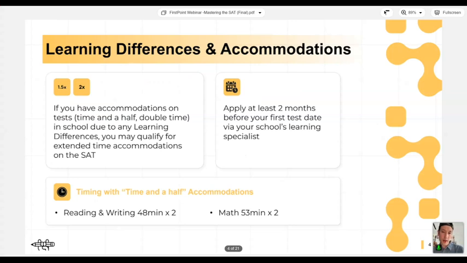It's also important to note if you have learning differences or get accommodations in your school, meaning if you get time and a half for tests maybe, or double time for tests. Again, this is not for everyone, but of course the SAT also gives accommodations for those who qualify. So I would definitely apply at least 2 months before your first date through your school. Talk to your school's learning specialist or counselor, and they can help guide you on the process to getting accommodations through College Board. Then with time and a half accommodations, for example, you get 48 minutes and 53 minutes. So basically multiply the initial time by time and a half.